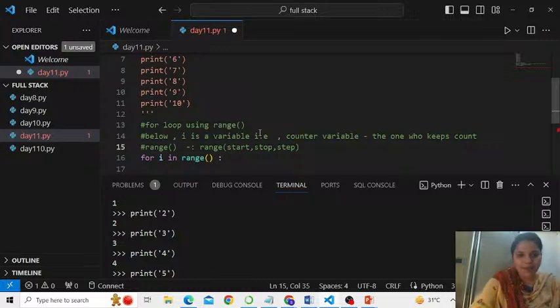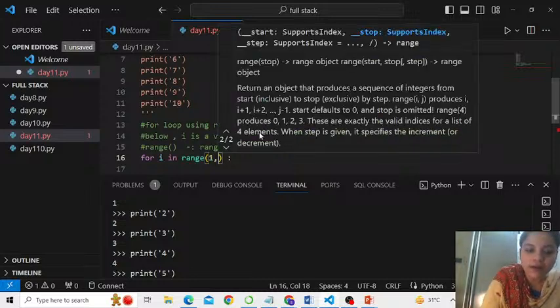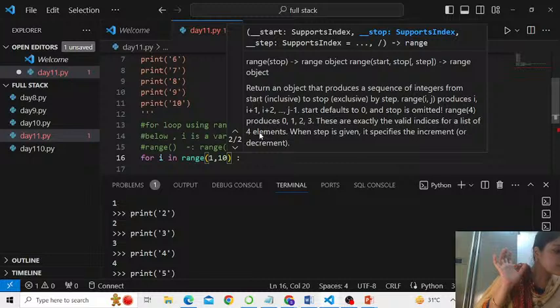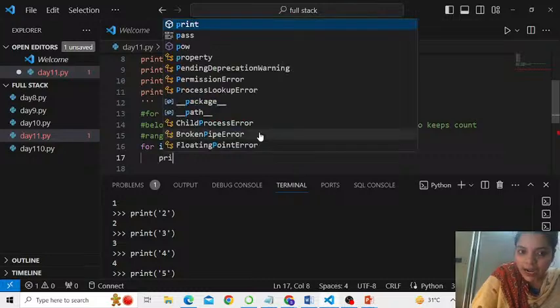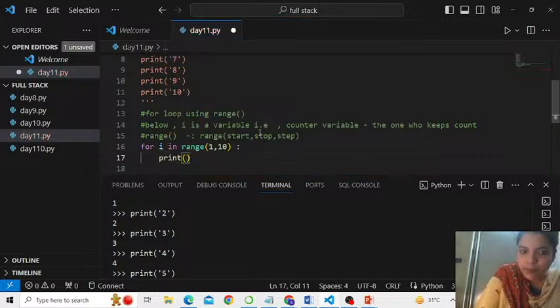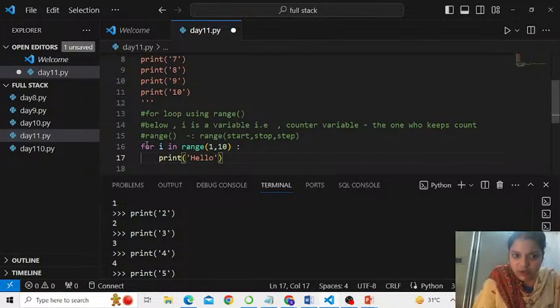So this is how I am giving it here. Start counting from 1 till 10. Now what happens is, this is the moment you have given it a colon, that means the block starts, and the next line is automatically indented, correct? Fine. Now I say print, let me first print a message called hello. Let's see what happens here.